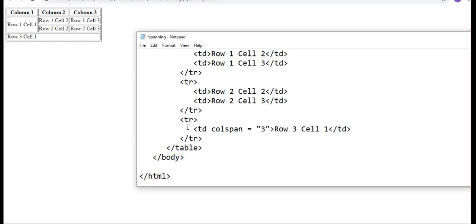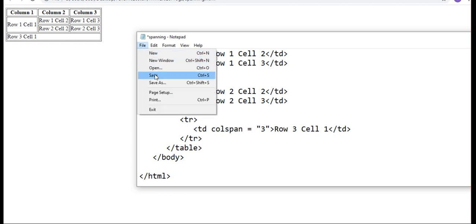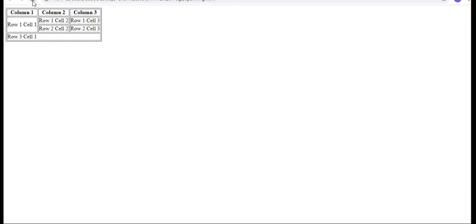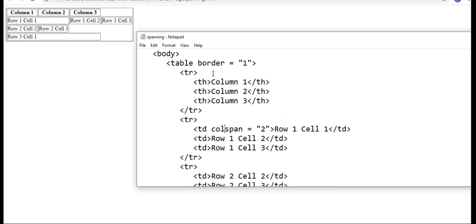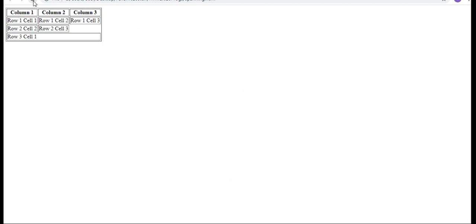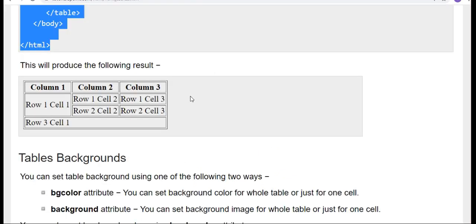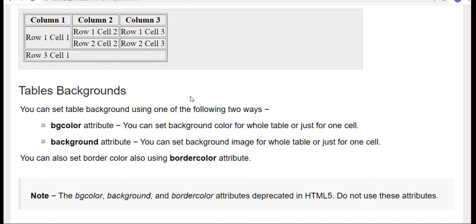Column span, file, save, refresh. This is row span. File, save. This is okay. I want to split. Okay, nice. So this is column spanning.